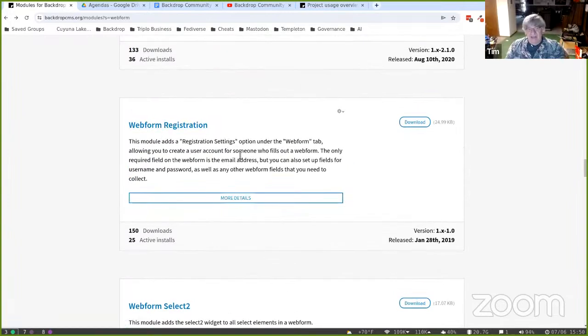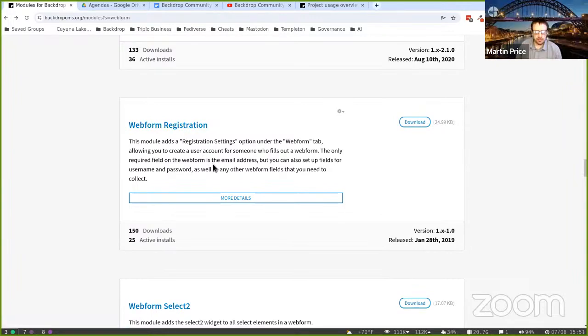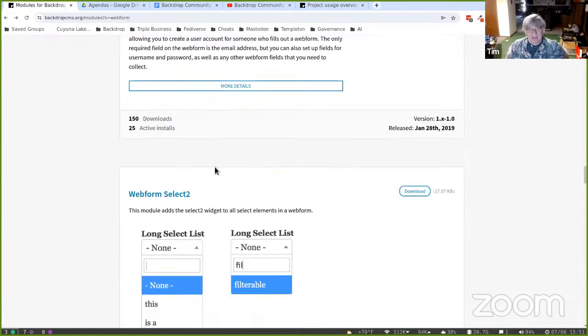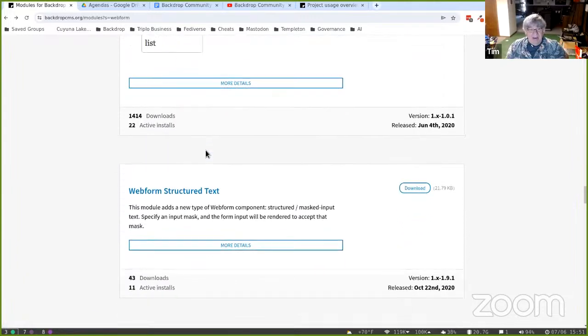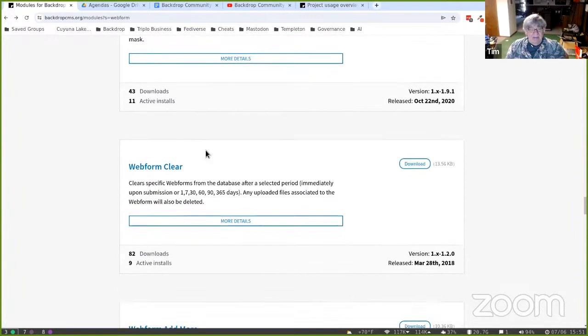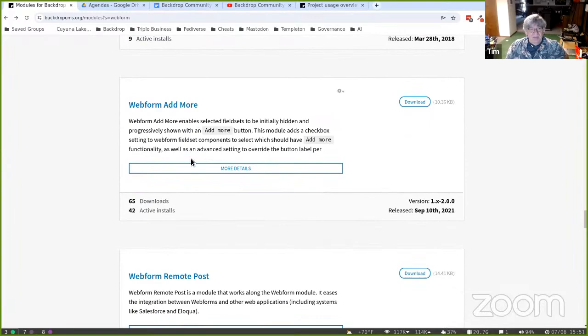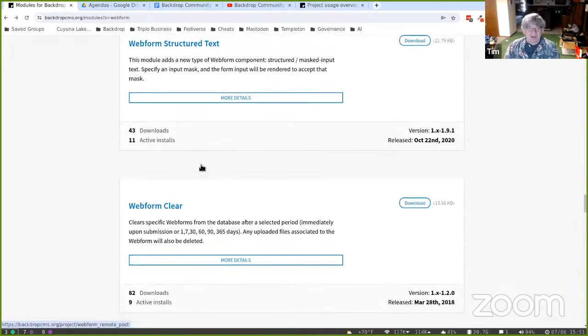For Webform Registration, I think this is actually pretty handy. I think it's an integration for the registration module, which lets you use a web form instead of the other way to do that. That's probably a different topic. It might be a good topic. But anyways, there's lots to browse through and look at.